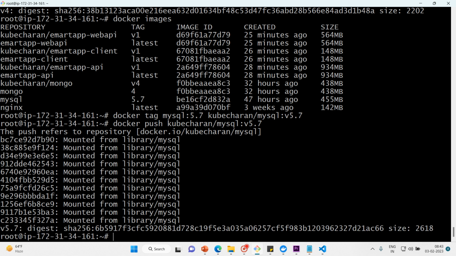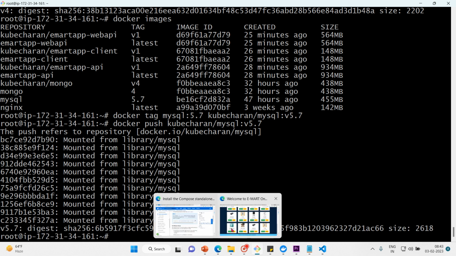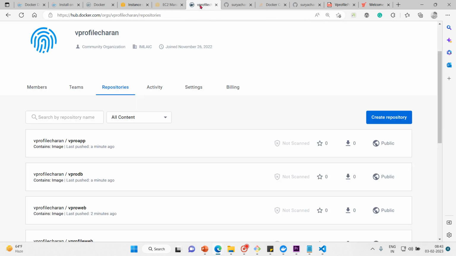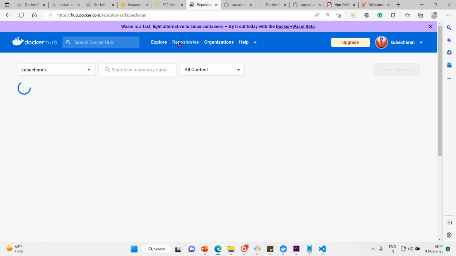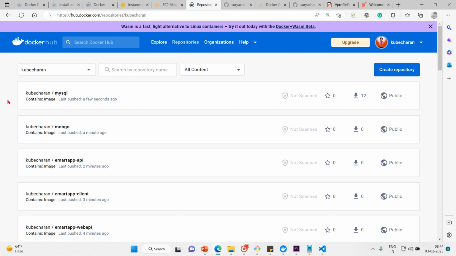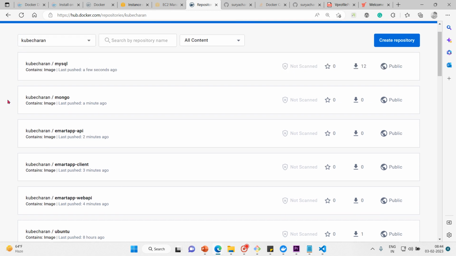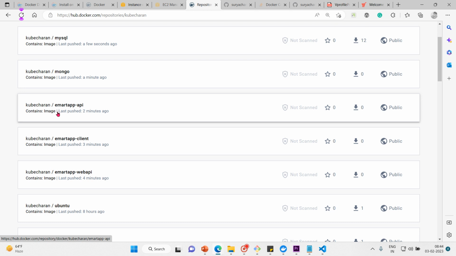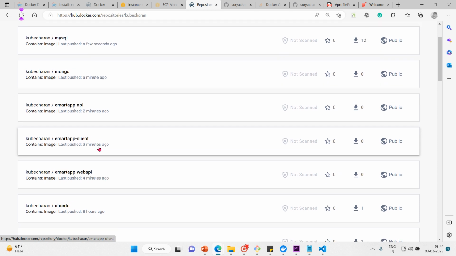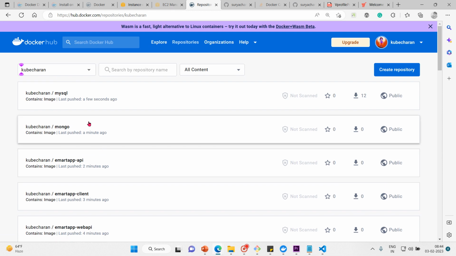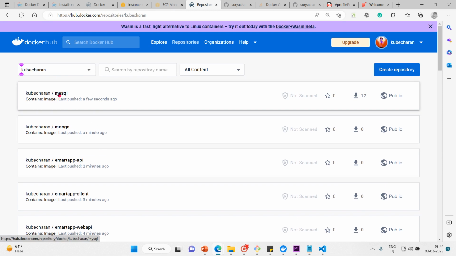So let's get into the Docker Hub and cross check. Yep, here is my Docker Hub. So let me go back to the repositories. Repositories, here it is. Just now pushed: Mongo, Emart API, Emart App Client, Emart Web API, all 4 minutes ago, 3 minutes ago, 2 minutes ago, a minute ago, and a few seconds ago, kubectl MySQL.